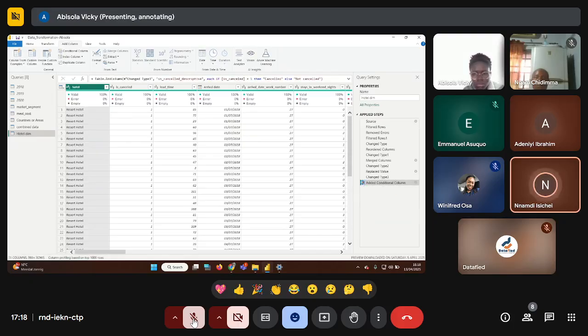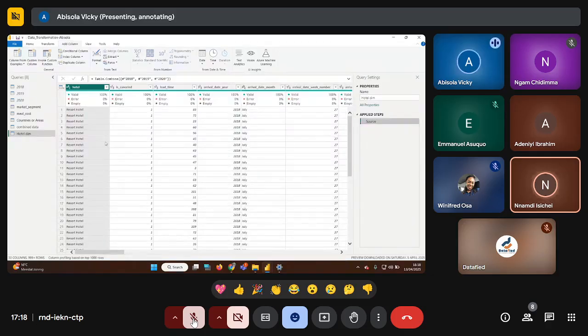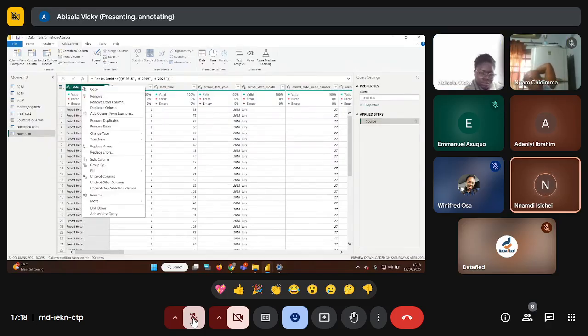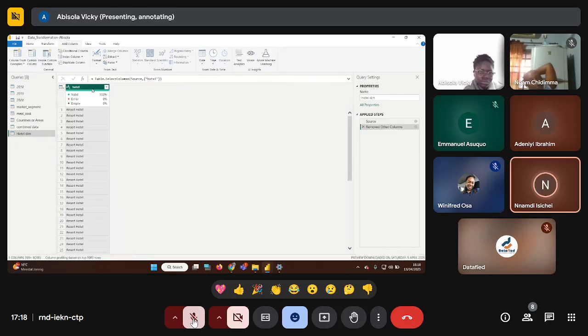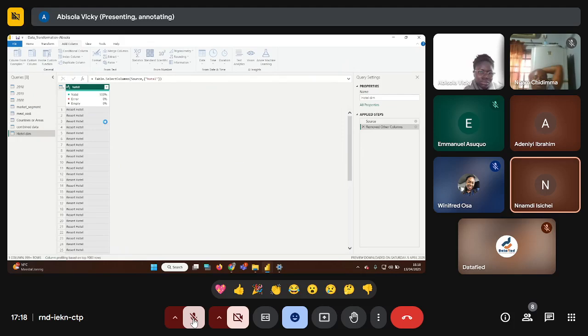You take out all the steps. Only stop at Source. Keep going, but don't remove Source. Just remove that filtered step. Good. So now right click on hotel and remove other columns. Then take out duplicates. Remove duplicates. Okay.